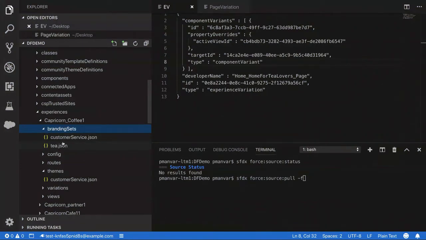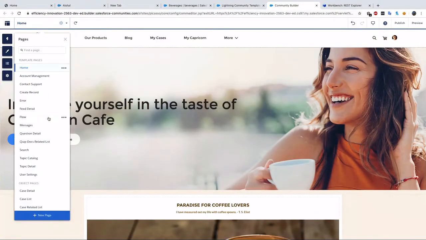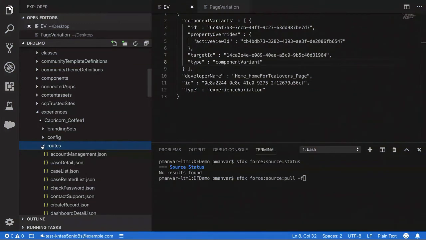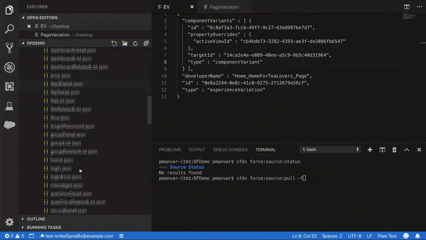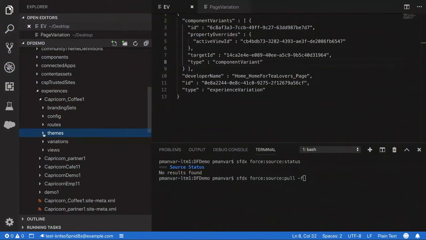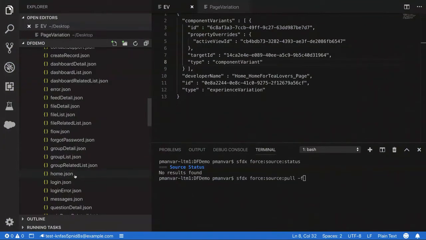We go back to the community builder. On the top left, you'll see various routes available to this community. And corresponding to each route, there will be page variations, right? So if we go back here, all the routes-related metadata you'll see under the routes folder, and each route corresponds to a JSON file. Similarly, for page variations, you will see those views under the views folder, and that metadata-related information you will find under the views folder.